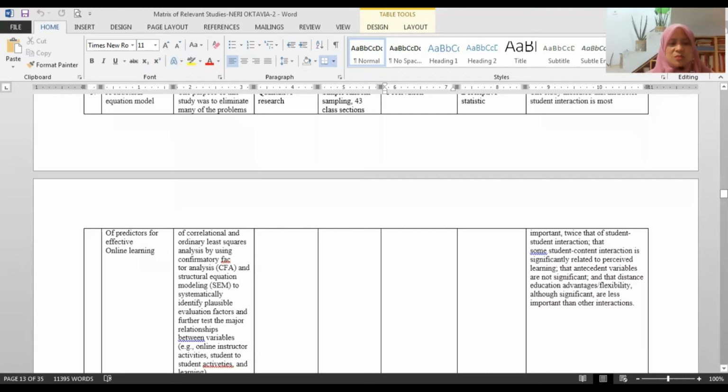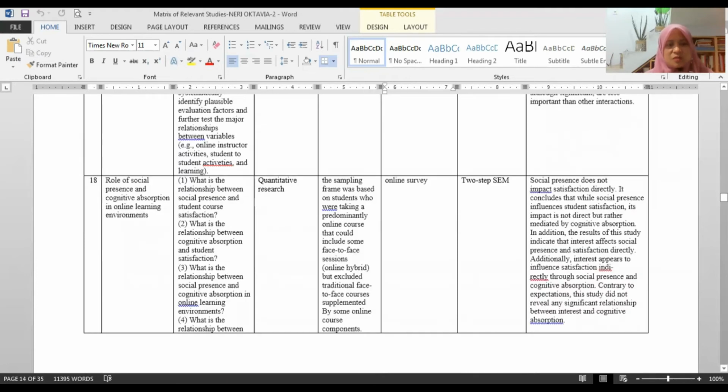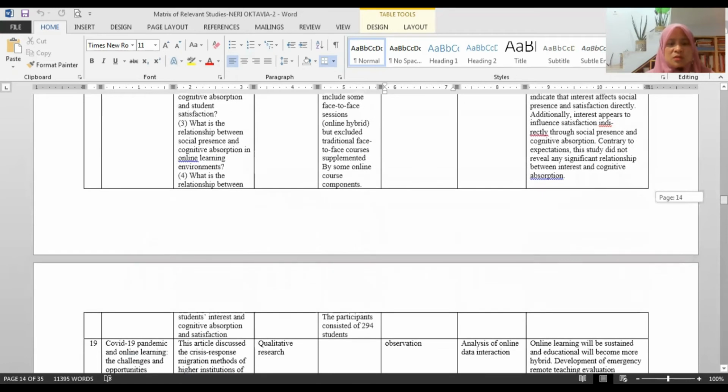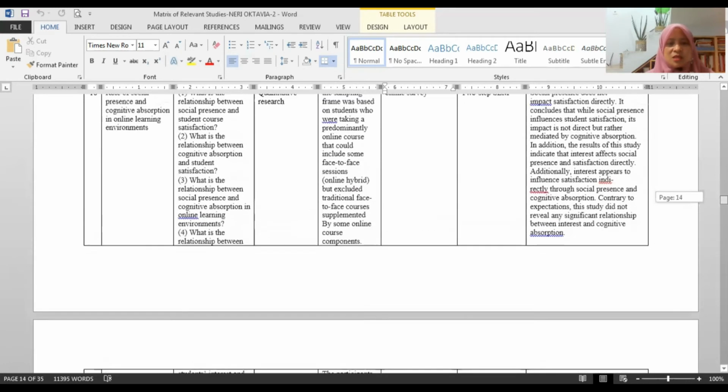Article number 18, Role of Social Presence and Cognitive Absorption in Online Learning Environments. The research questions are: what is the relationship between social presence and students' course satisfaction? Second, what is the relationship between cognitive absorption and student satisfaction? Third, what is the relationship between social presence and cognitive absorption in online learning environments? And the fourth, what is the relationship between students' interest, cognitive absorption, and satisfaction?